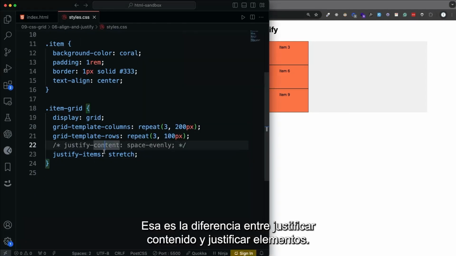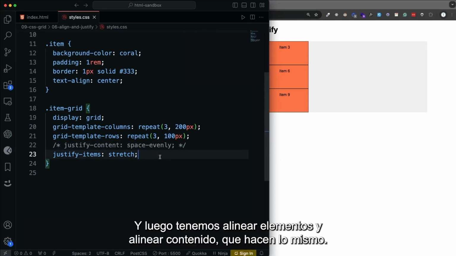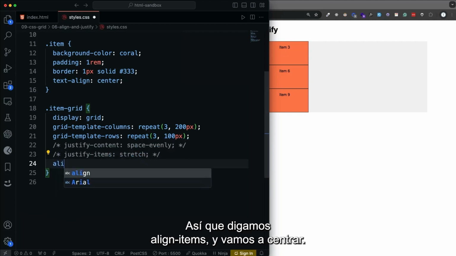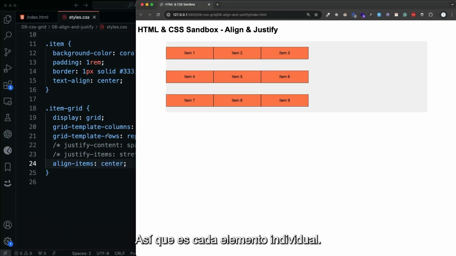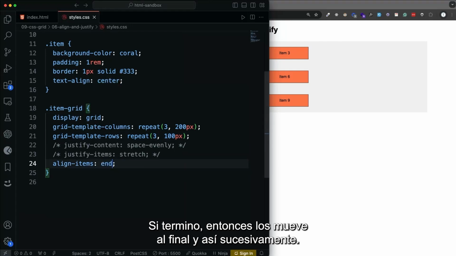Okay, so that's justify. That's the difference between justify content and justify items. And then we have align items and align content, which do the same thing. So let's say align dash items, and let's do center. And there we go. So it's each individual item. If I do end, then it moves them to the end, and so on.